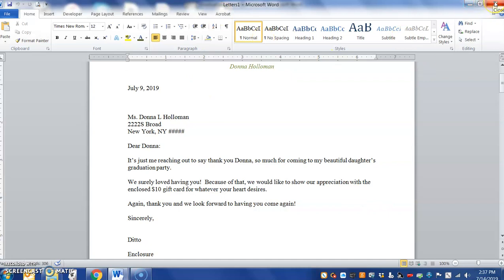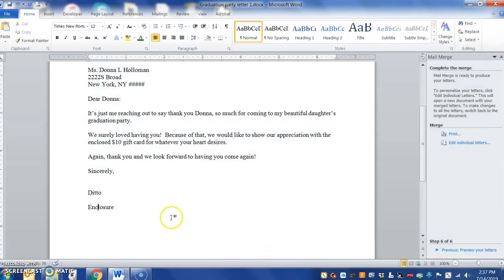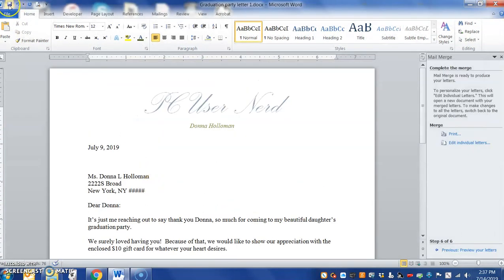But we're not going to save this now because we want some more changes. And save. And like I said, always save your documents. And that is how to create your letterhead.